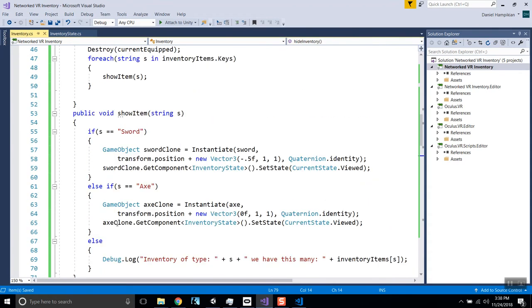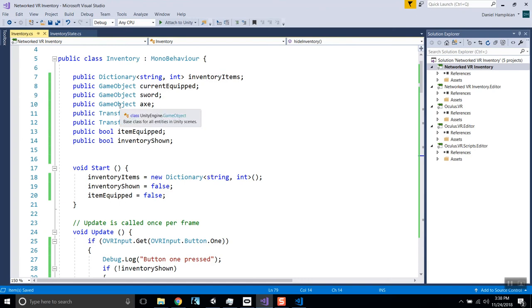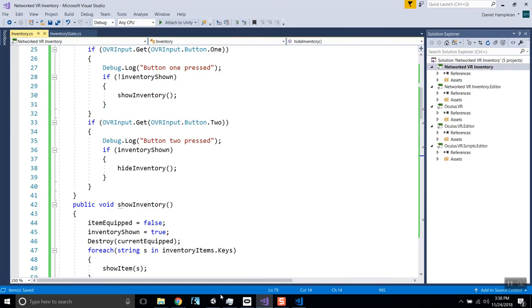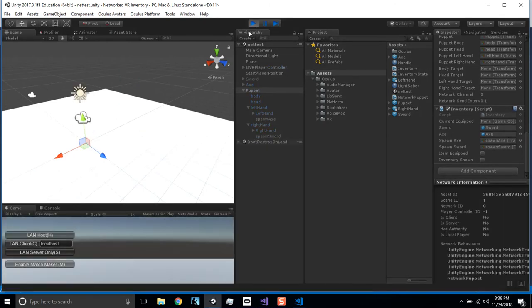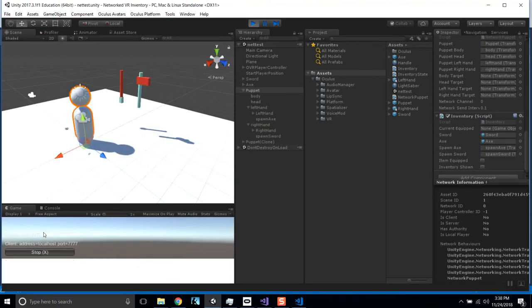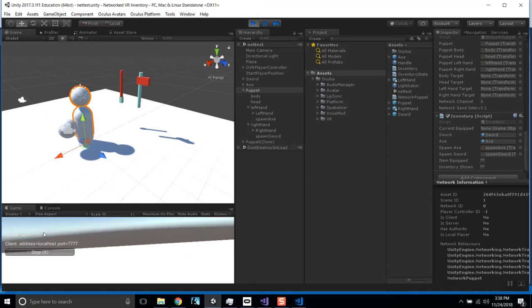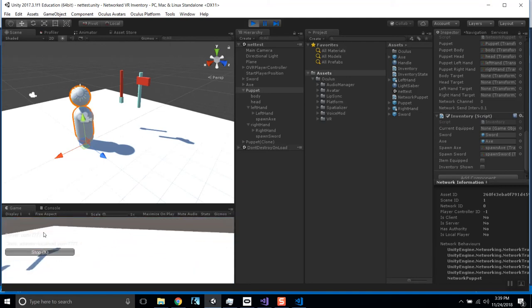network.destroy, but we will need to, when we spawn and destroy things, make these network spawnable objects and use network.spawn, network.destroy. For now, we're just going to test locally and make sure the inventory system works, and then I'll show you how to make it work for a network.